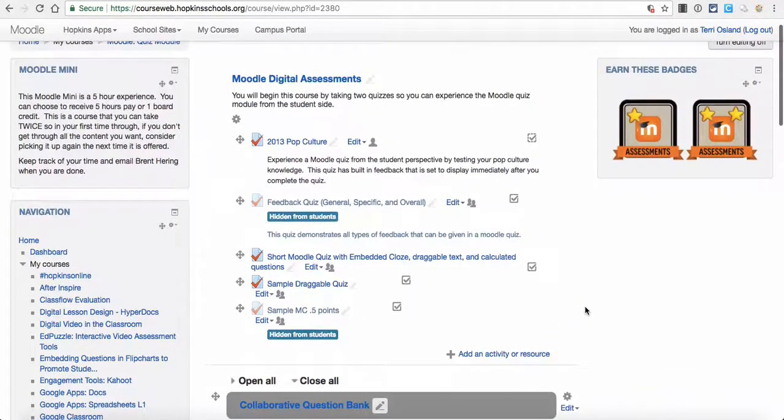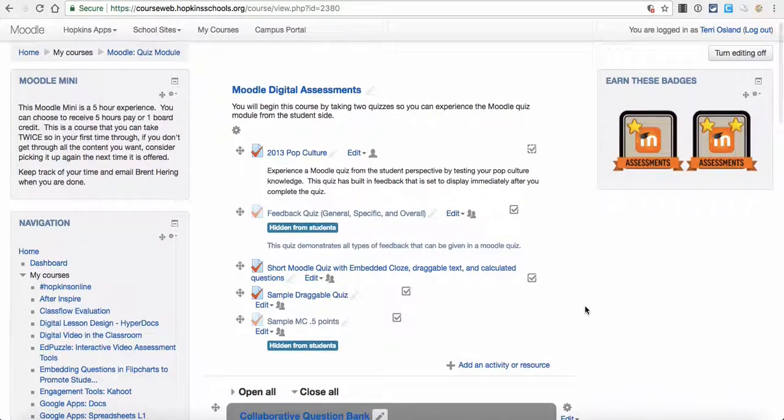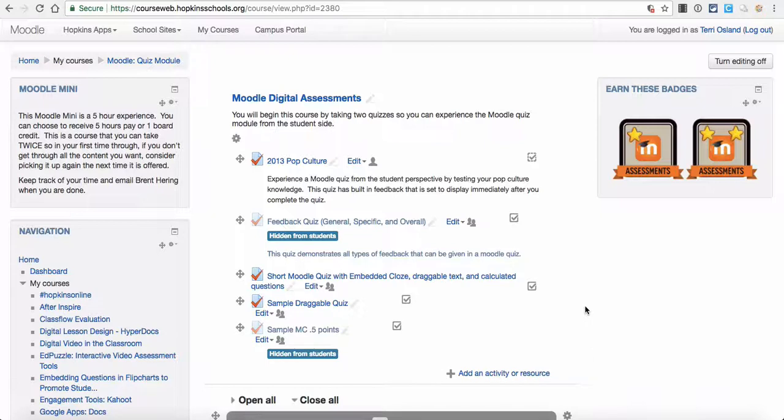When you add a quiz to a Moodle page, you are going to first establish the quiz settings, and we're going to go over some of those. There's actually a lot of them, so we're going to skip through the ones that are less commonly used.